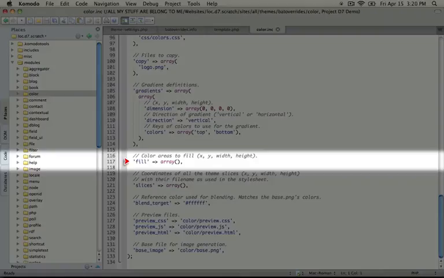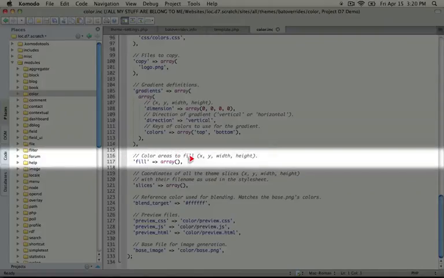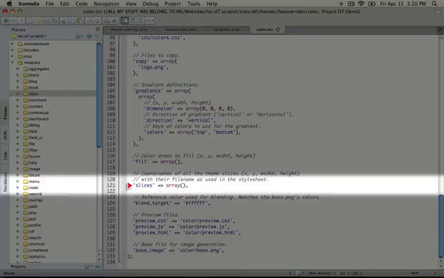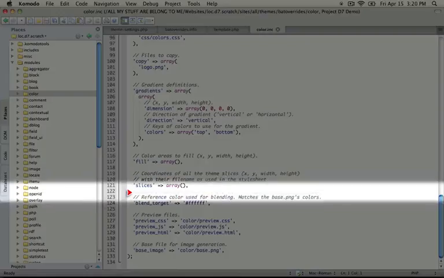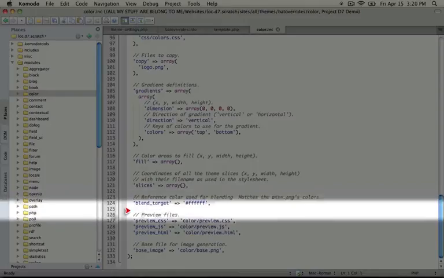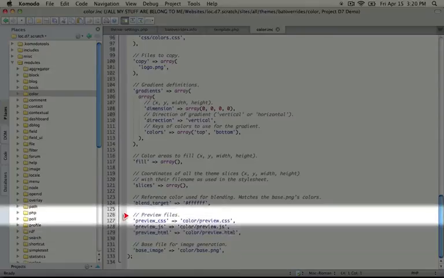The fill option allows you to create a set of elements, image-based elements, based off of a color that's selected in the color selector, specifying X, Y, the width, and height. And slices are similar, except instead of using a background color, you use a slice of an image, for example. The blend target is the background color that matches the base.png file that we talked about in order to create a gradient. And then these are the preview files.